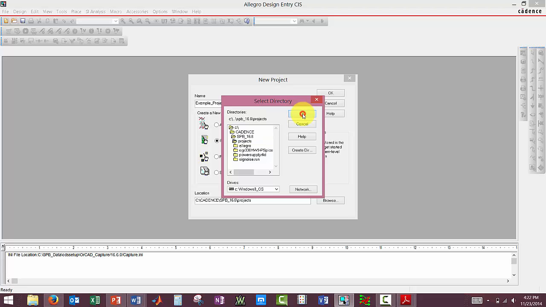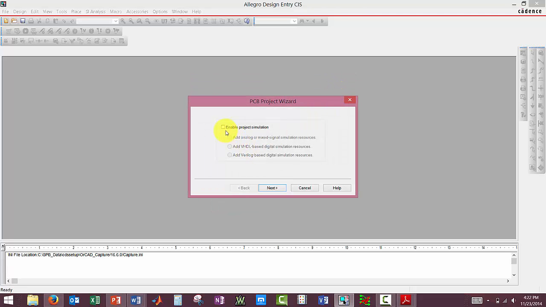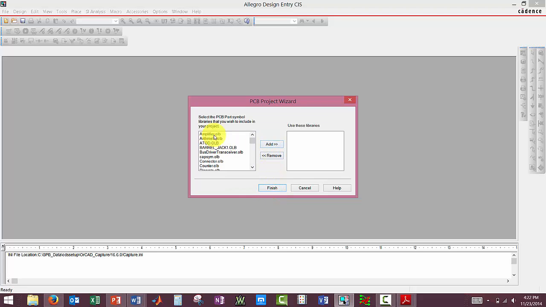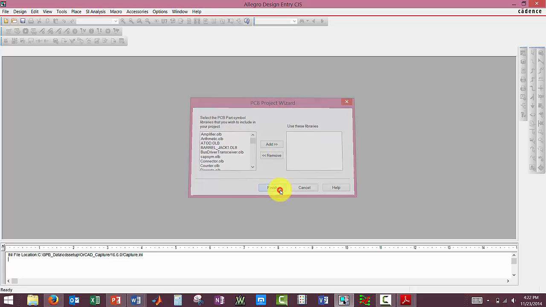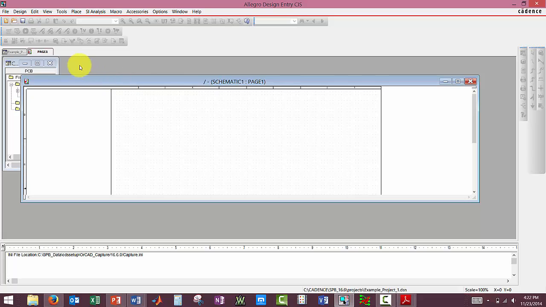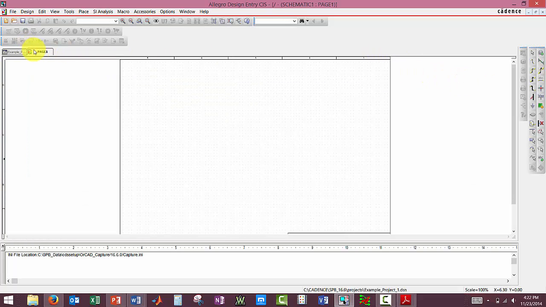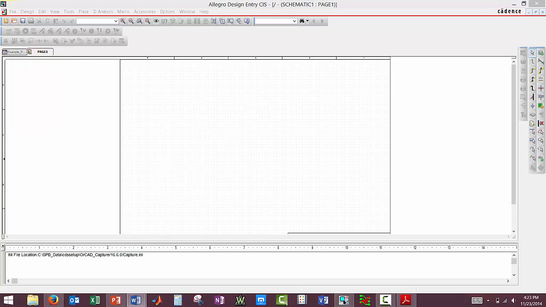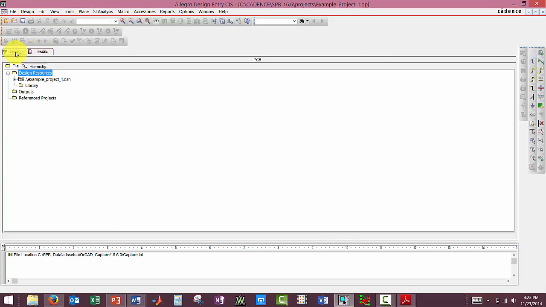Just click OK, and then click OK here. We do not want to enable our simulation, so click Next, and then we do not need to add any libraries, so just click Finish. And the first thing that pops up here is our two windows. Here we have the schematic page editor window, and then the other tab here is our project manager window. Under our project manager window, we have our project type displayed up here. For us, it's a PCB.